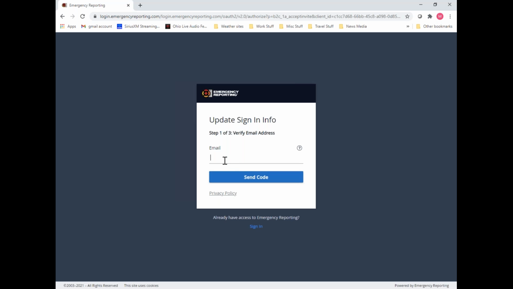And this is where our email address comes into play here. Everyone has an email address attached to their username for password reset. That's the one you're going to be using here. So I've put that in, and you're going to be selecting to send this code. This is step 1 of 3.